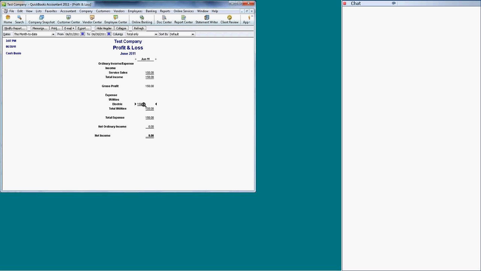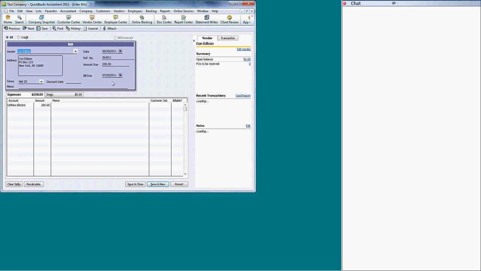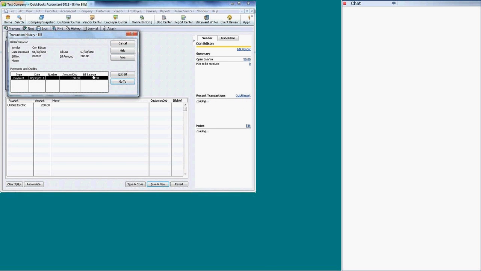If you want to see what this $150 is, you double click on it, and then it gives you the details. You double click on this, and here you could see the original amount. Because this is a cash basis, you could see the original amount is $200. The paid amount is only $150. You double click on this and you get a copy of the bill. You click on history and you see only $150 was paid and the bill balance is still $50.